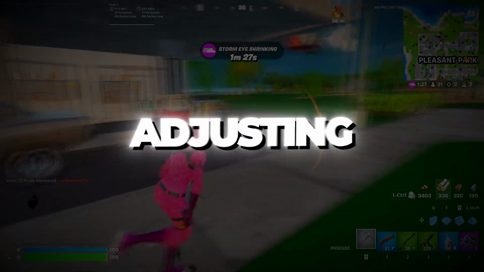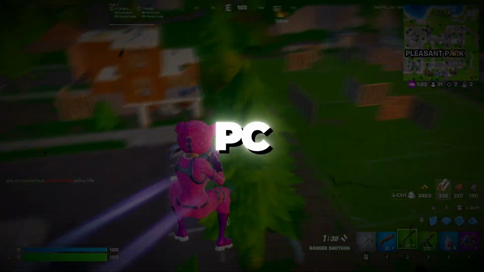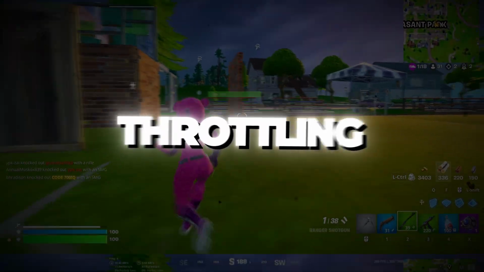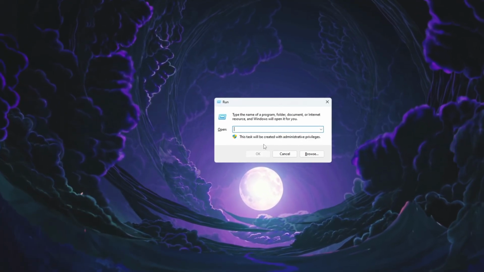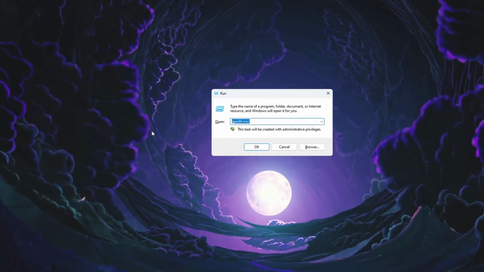Step 1. Adjusting Windows power throttling settings. To help your computer run at full speed, especially if your PC is low-end or not very strong, you need to turn off something called power throttling. To turn off power throttling, press Windows plus R on your keyboard. A small box will appear called the Run box. Type gpedit.msc and press Enter.